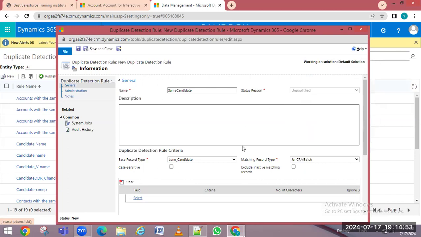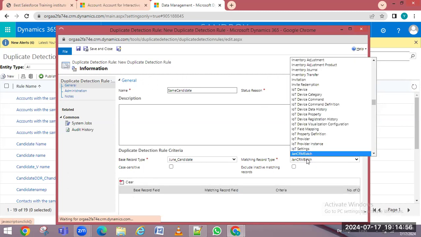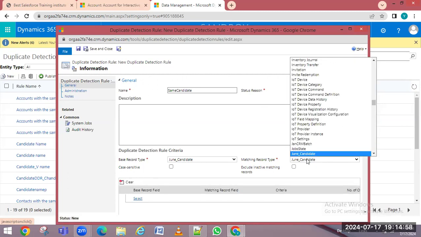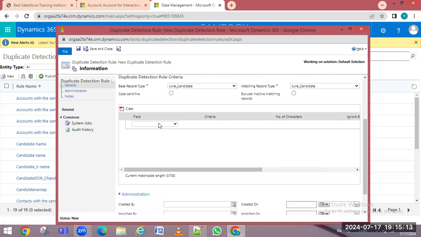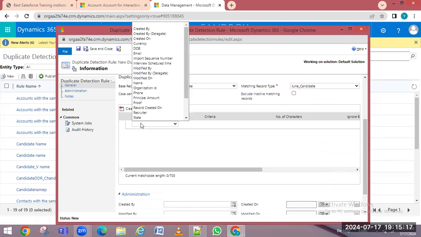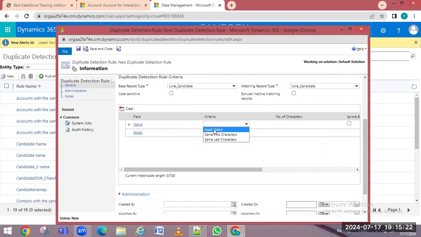But in general, if it is a duplicate detection rule on the same table, I will ask to trigger the duplicate. But there is a feasibility where you can also check from the other table. Whether it is case sensitive, that option is available. Exclude inactive matching records, those two options we have here. And this is where you put the field condition. I'm just taking the candidate name, and it should not exact match the same first characters, same last characters.